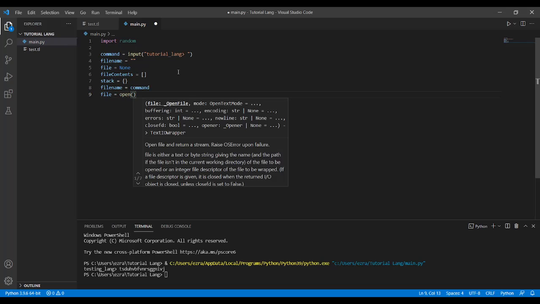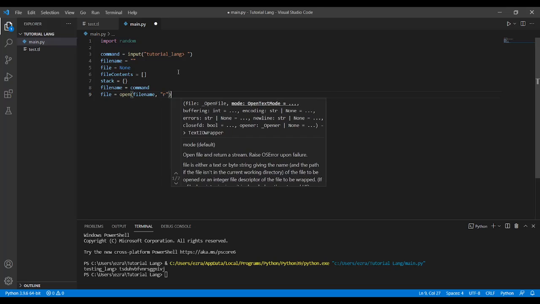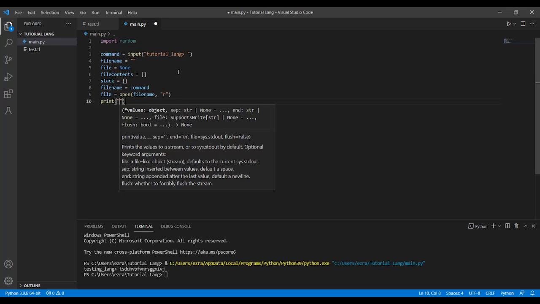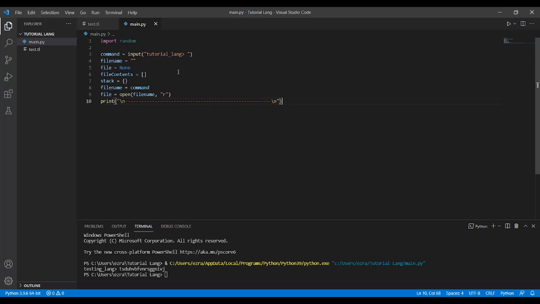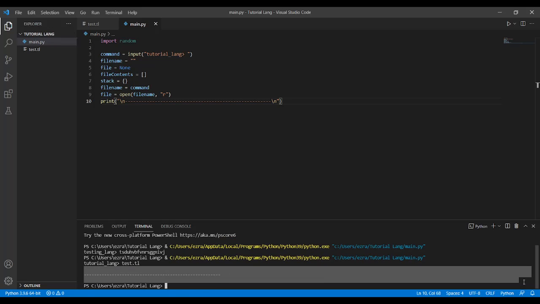Open. We want to open the file name in read mode, because we're not writing to it. And then, just to make everything look better, we're going to print new line, which is \n, a bunch of dashes, and then another new line. So then now, we can type in test.tl, and it does that, and the file is open, right? And when the file's open, we can read it. So that's the basic thing.